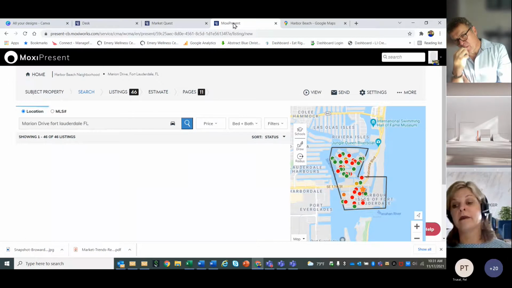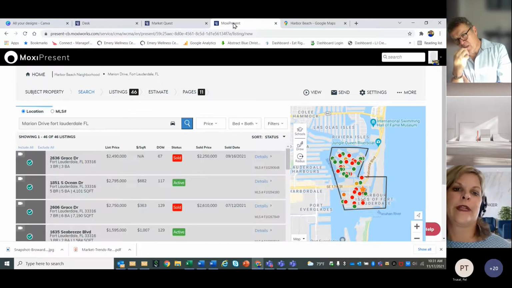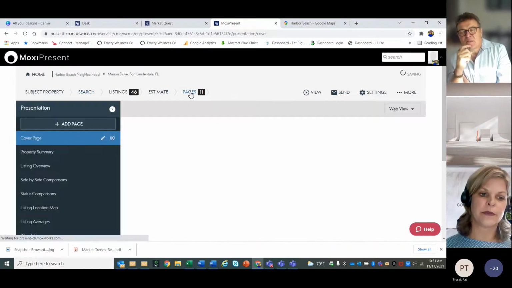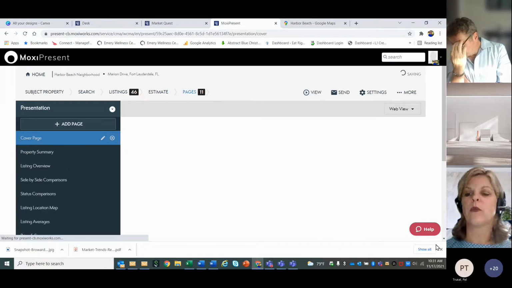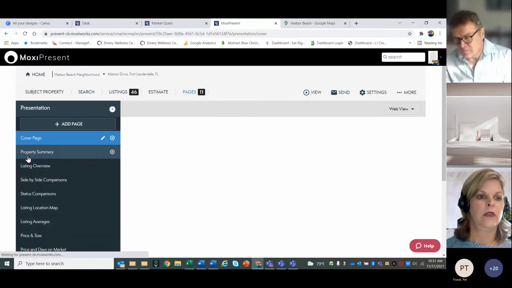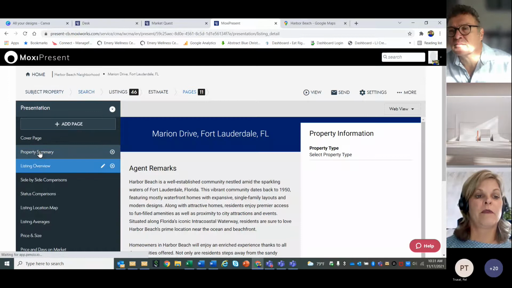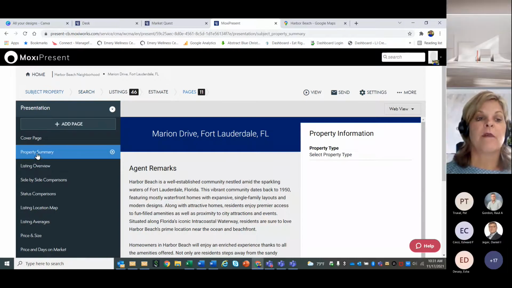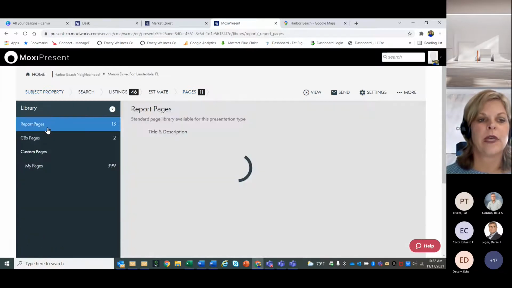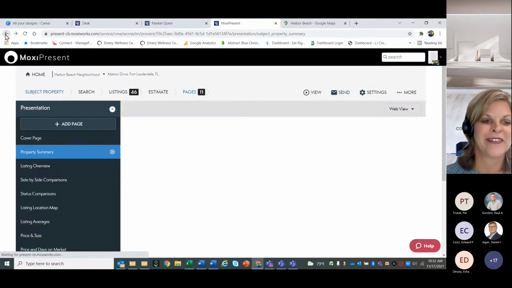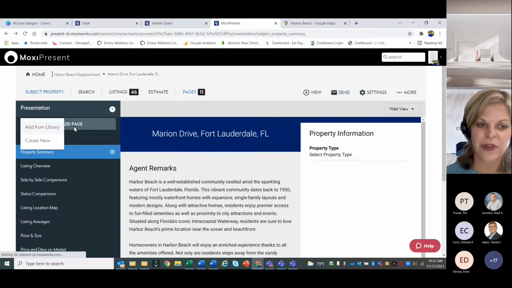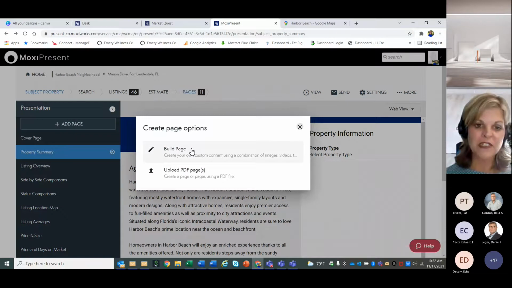Okay, so now I'm going to go back and add these in. If I go back to my pages, I can start deciding where I'm going to put these items. If I have the property summary, maybe I want to add them right after the property summary. Whatever page you highlight, it's going to add the new one underneath that page. So I can hit add page, add from, actually, no, not add from library. I don't know why I did that. Add page, create new.